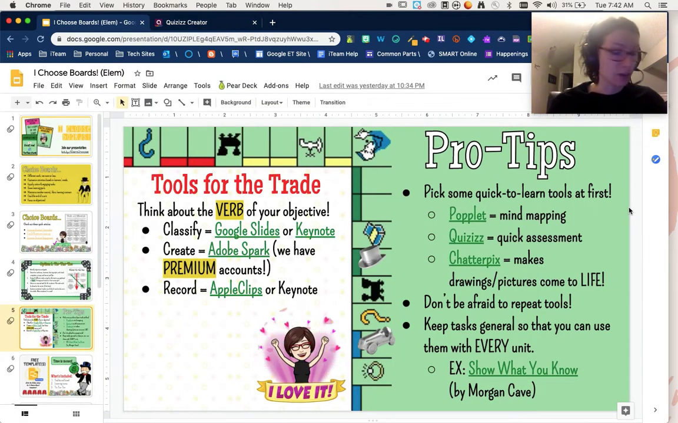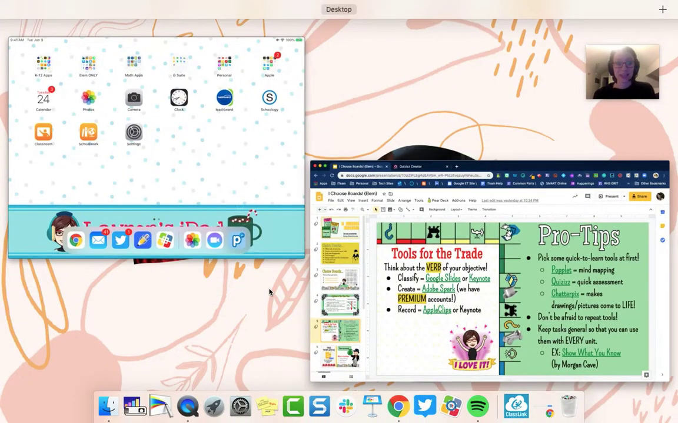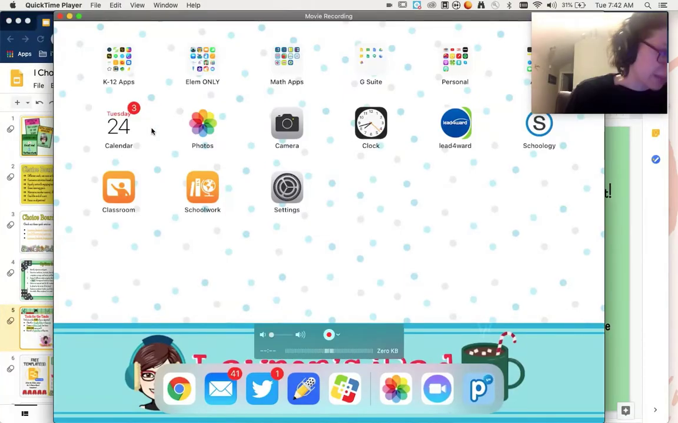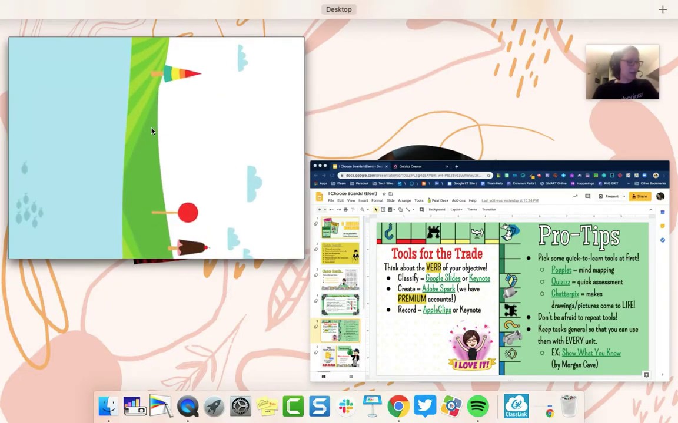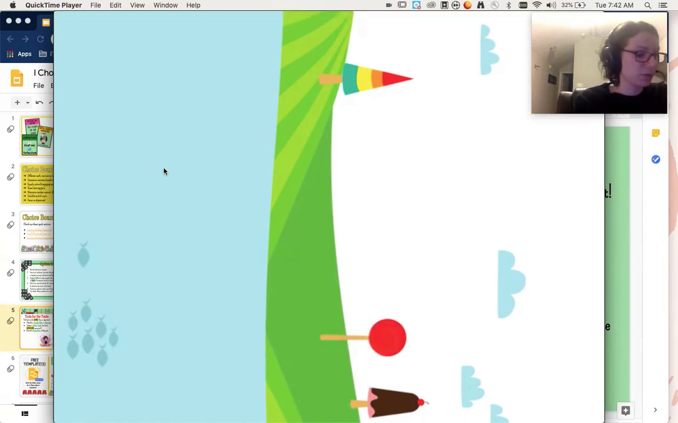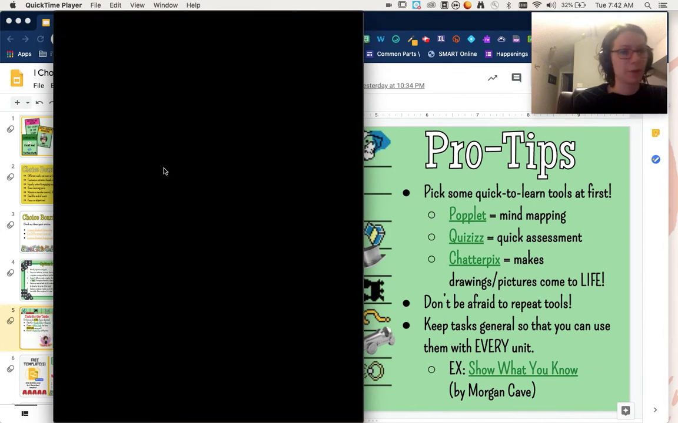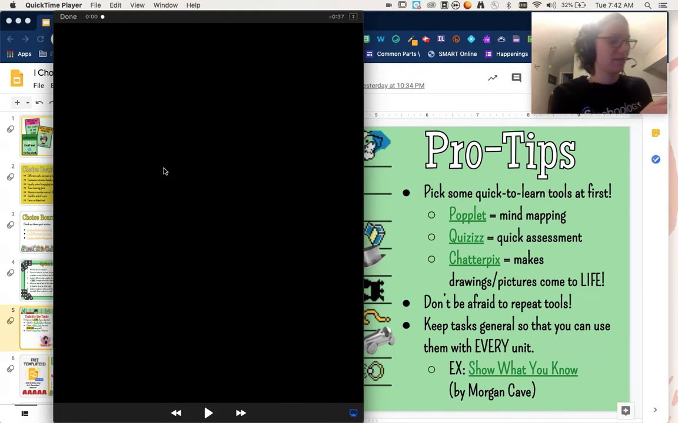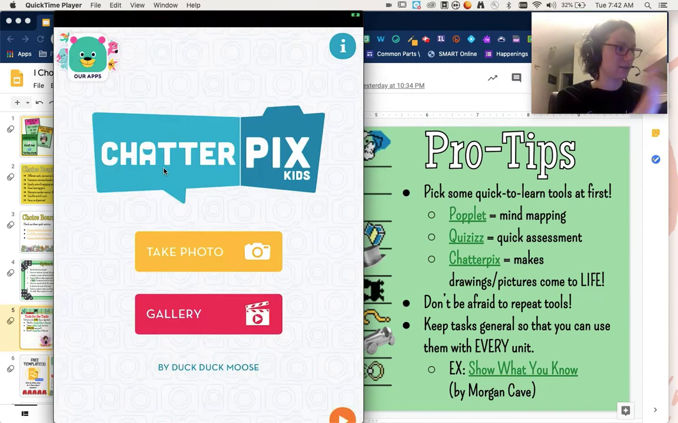Chatterpix is the other one that again, it's one of the things that I really like. Kids can take a drawing that they already have, which makes it super easy. Let me go ahead and rotate this a little bit more for you guys. So what it'll do is, students are going to take a picture of something they've already drawn on a piece of paper and snap it with here.